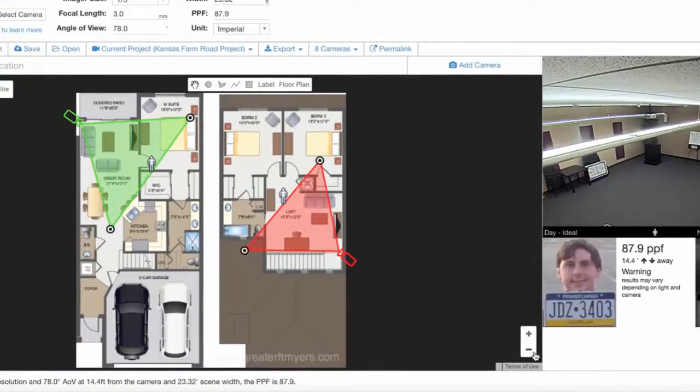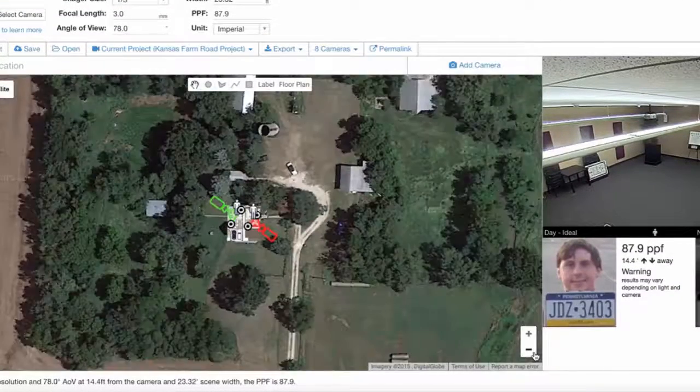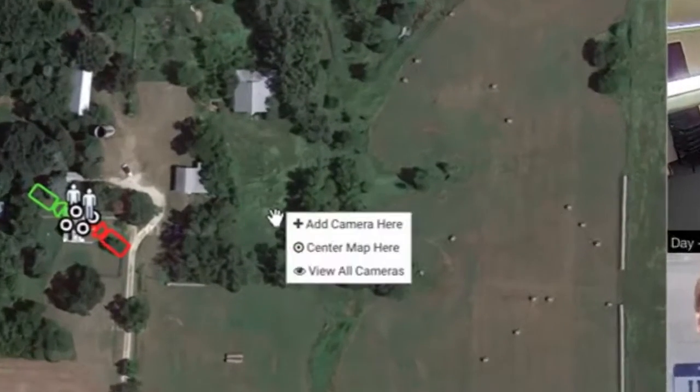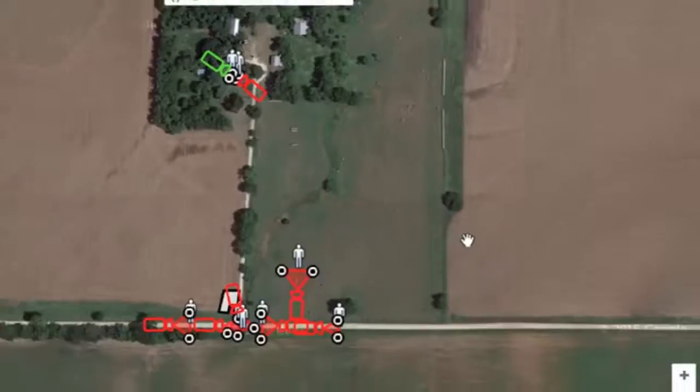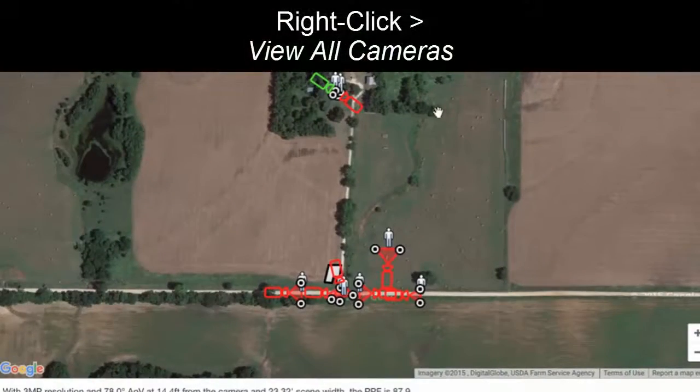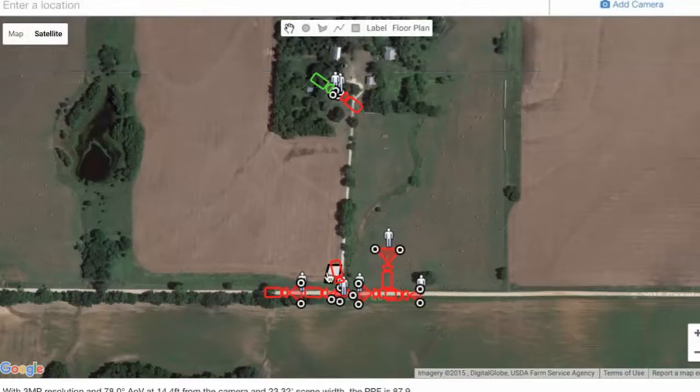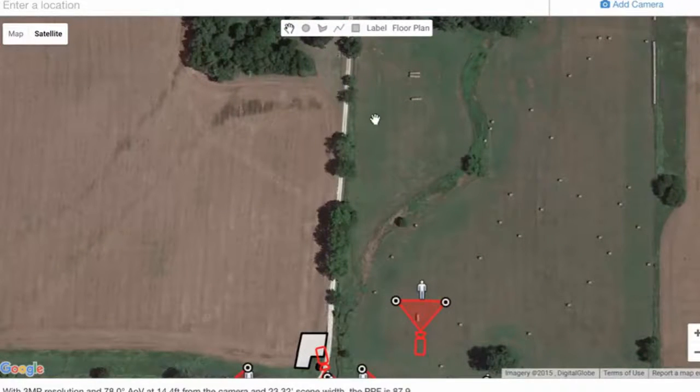And let's zoom out and see what we have now in our project. Also, a handy feature, we can click to view all cameras. So now we're looking at all of our cameras. So you see we have 8 cameras here. Other things that we could do is, so we've got our new building here, our house over there. What if we wanted to show that we were going to connect them?